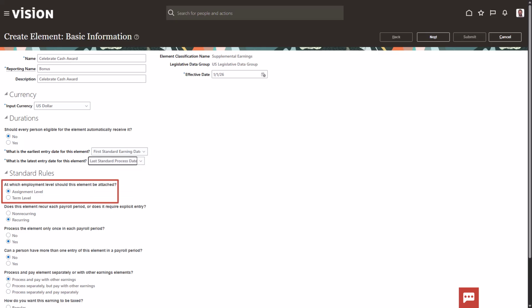This element is attached at the assignment level. Since it is a cash award granted based on specific criteria, select Non-Recurring. We only want to allow one entry on this per pay period. Since it is a bonus, we only want to allow one entry of it.